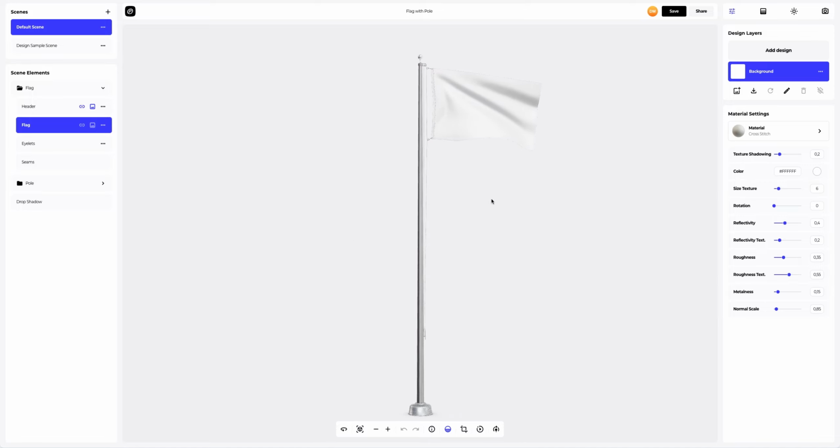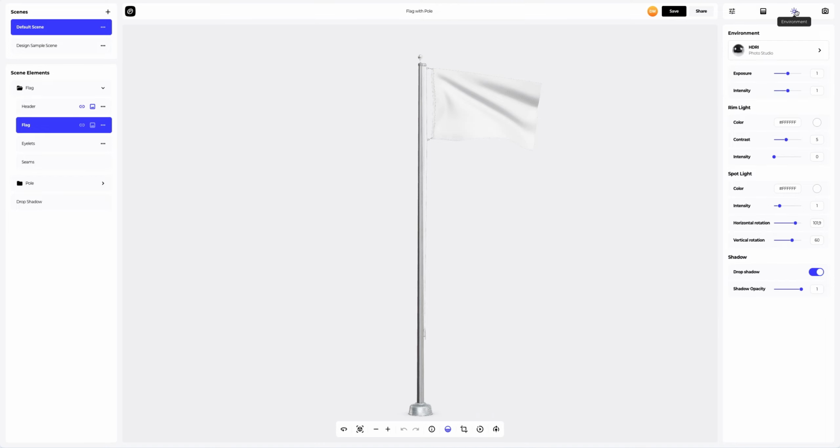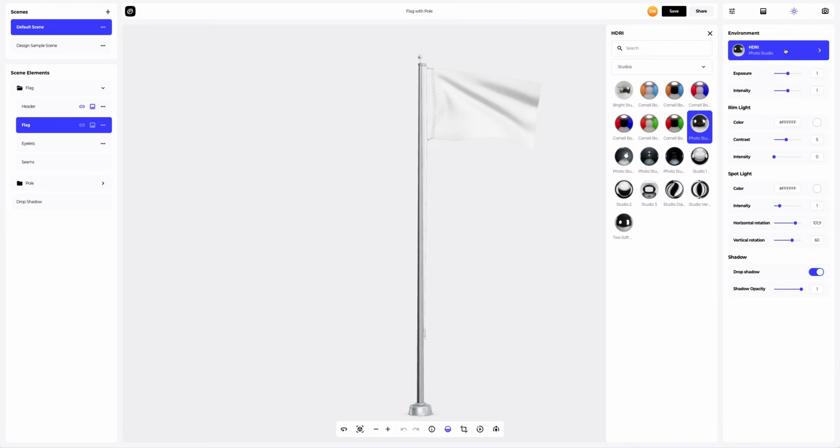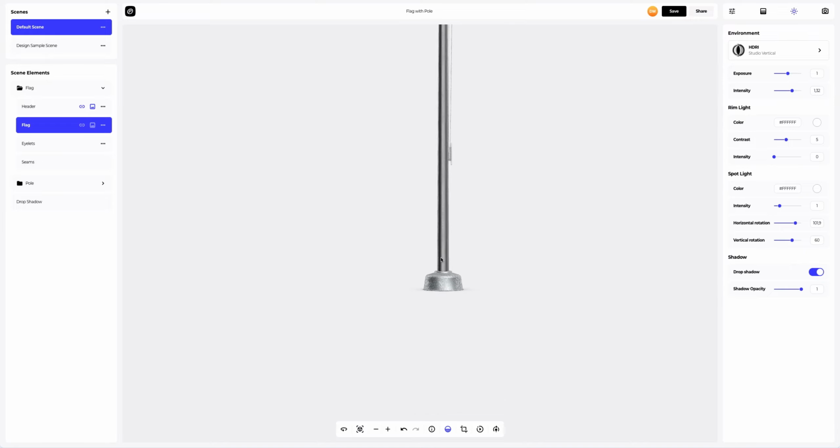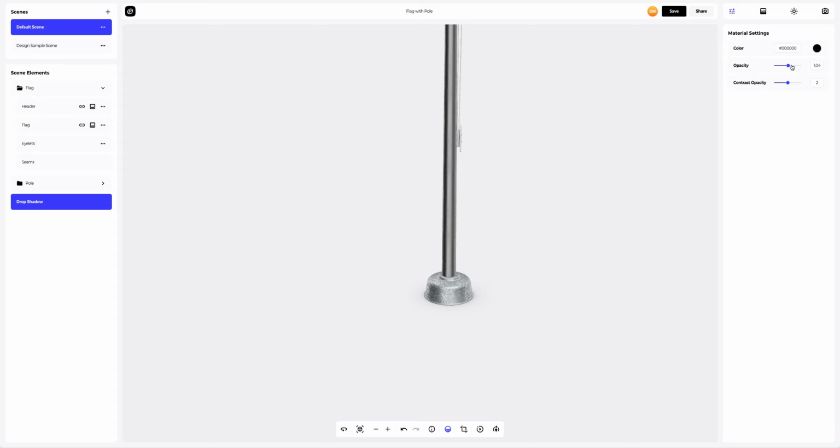Let's change the lighting of the 3D model. We can do it through the Environment tab. You can also change the lighting by selecting a different HDRI map from Provisual's extensive gallery. Let's find the HDRI map for our project. I think this one is exactly what we're after. Now let's set up a drop shadow. I'd like to make it darker. Great, let's start editing.